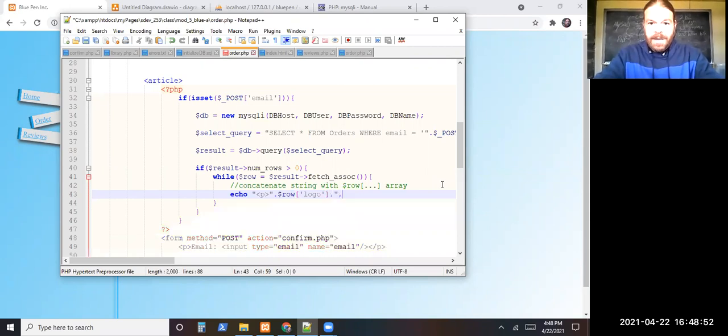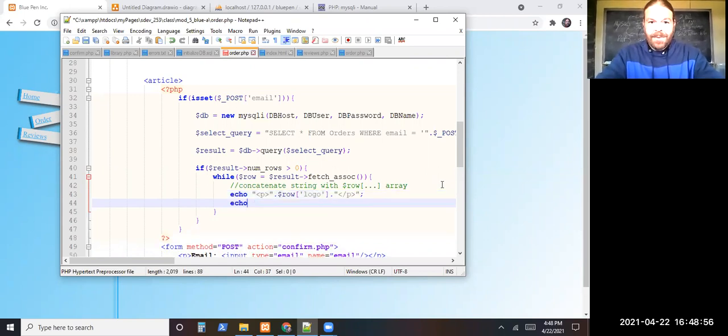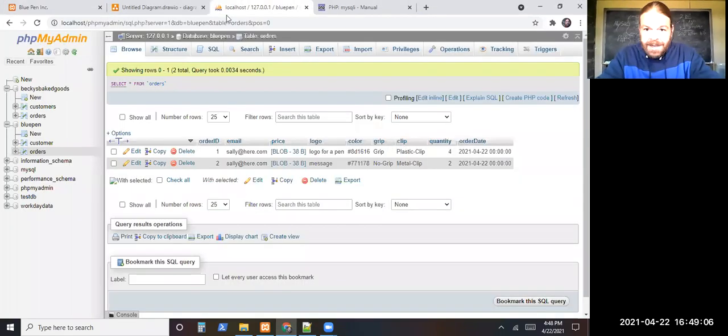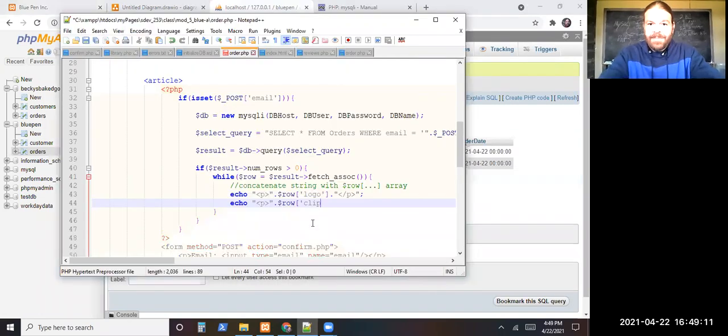Then a closing paragraph tag. Then echo a paragraph tag with the row array. What's another element we have in there? The clip. I'll just stick that in there. The clip field, then a closing paragraph tag.